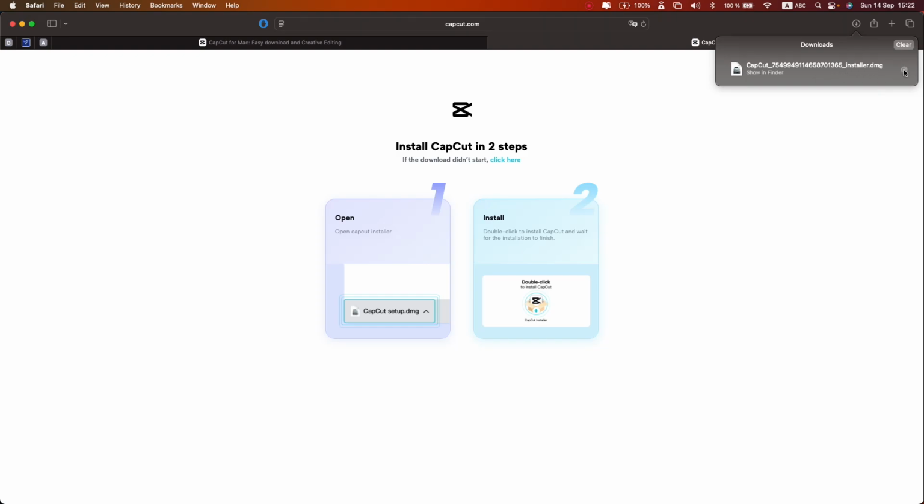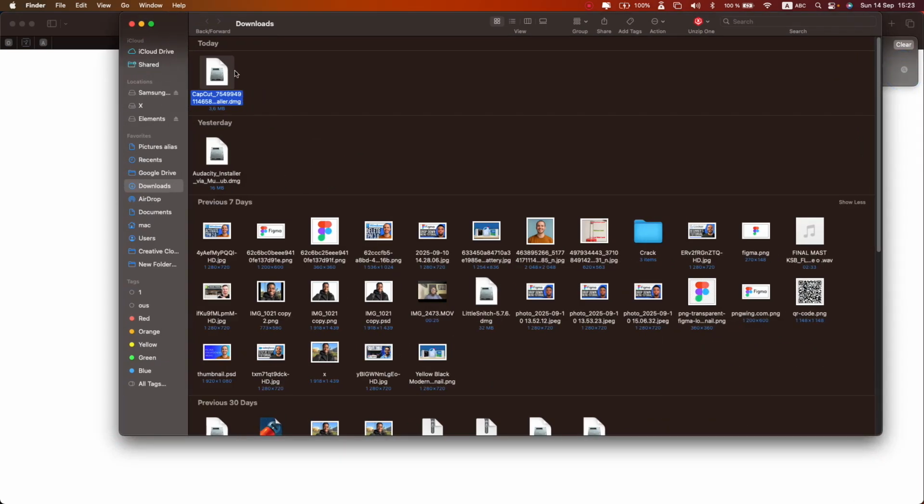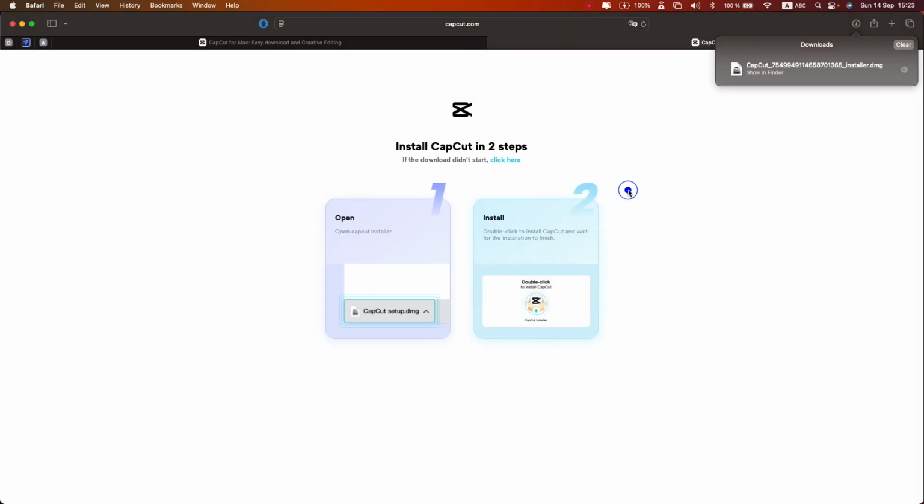You need to click on the mirror icon to show the file in Finder, or alternatively you can just click on the bottom down button here that's on the top right corner that shows show downloads, and you would be able to access the downloaded file.